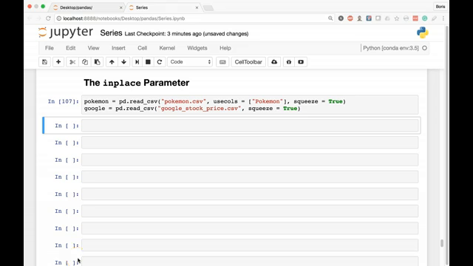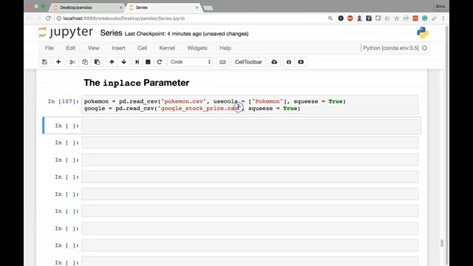Alright, in this lesson we'll explore the inplace parameter, which is actually available on a multitude of methods within pandas. What the inplace parameter does when set to true is overwrite the object in the original variable. It basically overwrites the original variable to contain the new modified object that we have. So let's begin by re-importing our CSV files.